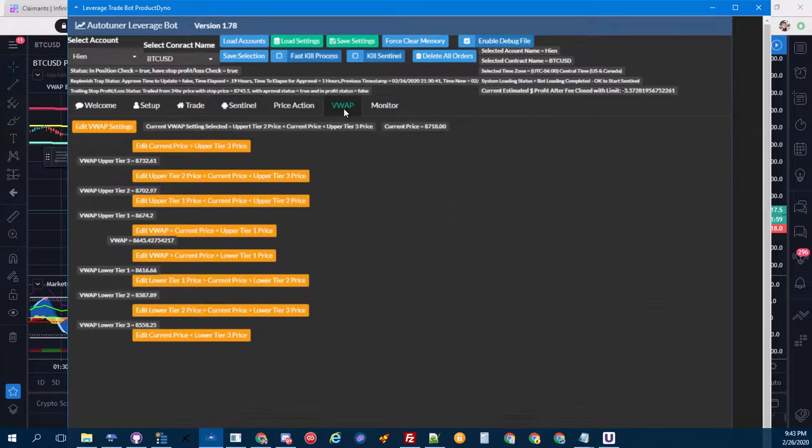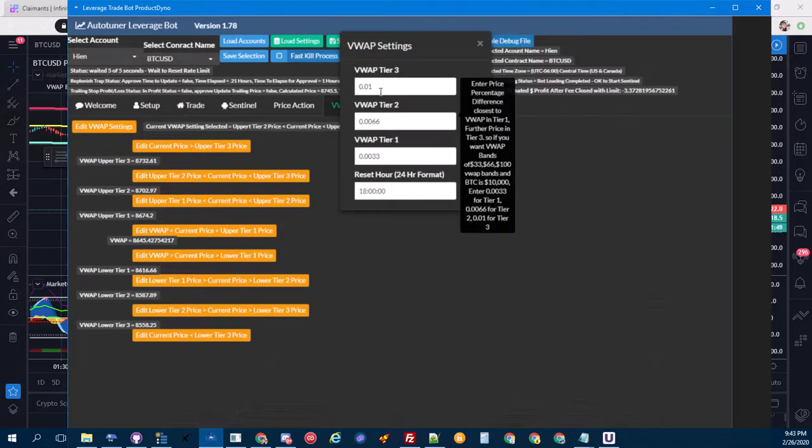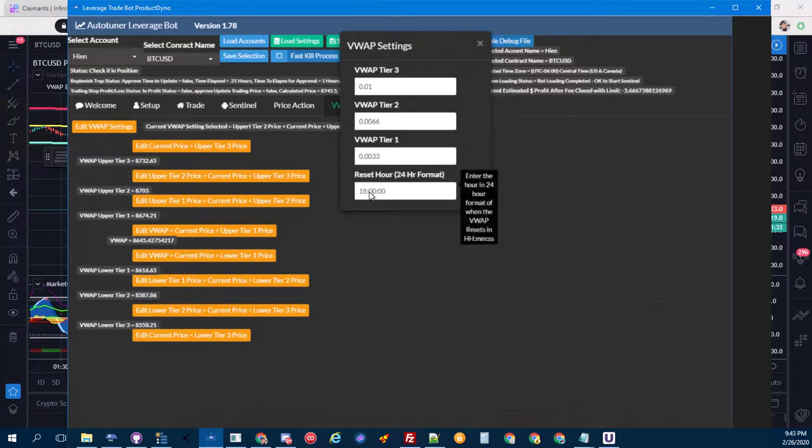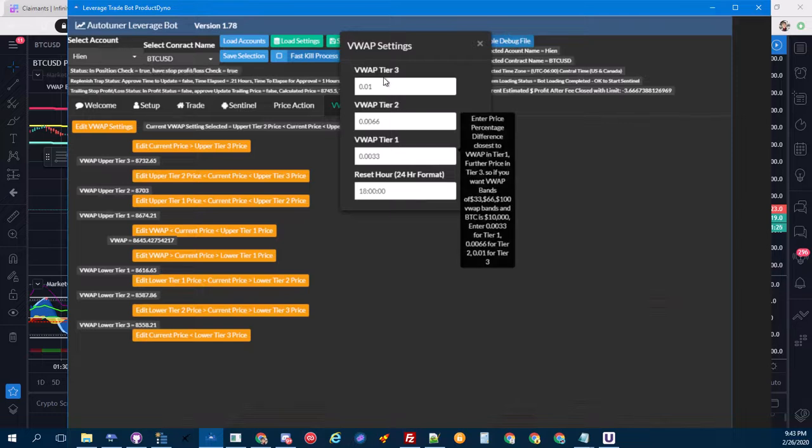So let's go ahead and move this over. I'll show you how to set that up. Under the VWAP tab, you'll see that there are certain tiers. These are created with the tier that you set up here. So I have one at 0.01 of the price, so that's like at $100, and 0.0066, so that's like 0.66% of the current price, so that's at $66, $33, and then you put the 24-hour format of the time that the VWAP resets on your time zone.